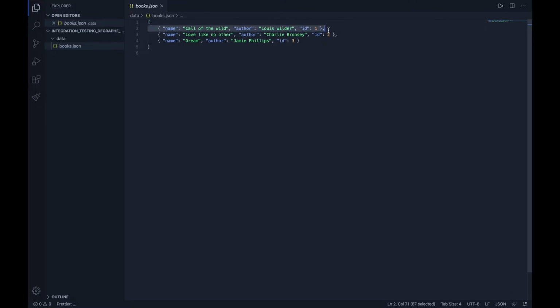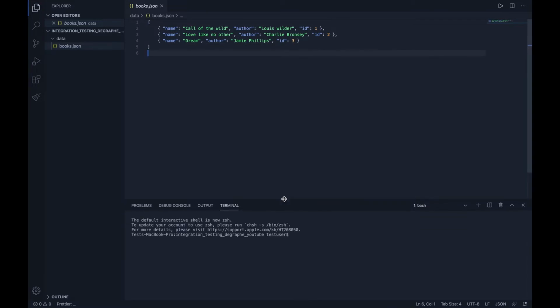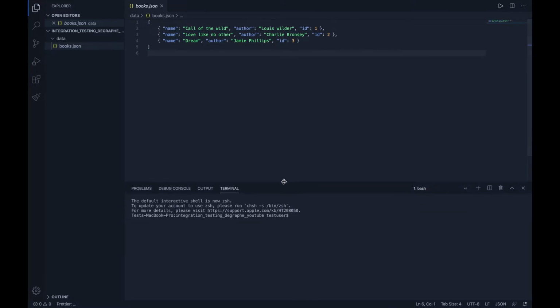So right here is an array of books that have the name property, the author property, and an ID. So we're going to be treating this file as a database of sorts to speed things up a little bit. But in production, of course, you want to use SQL or MongoDB or any other database of your choice.